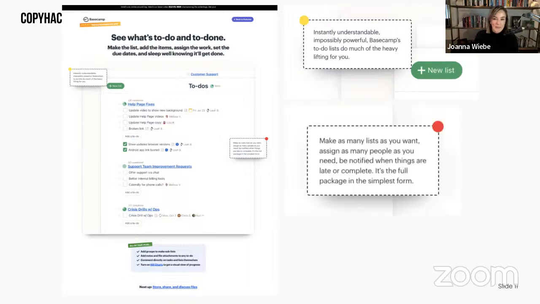We see a little bit of copy and it's still not really getting into what makes a to-do list in Basecamp better. I am wondering what makes a to-do list better. I already know what a to-do list does, just like I know what a lampshade does. So why am I only hearing instantly understandable and possibly powerful? Basecamp's to-do lists do much of the heavy lifting for you.